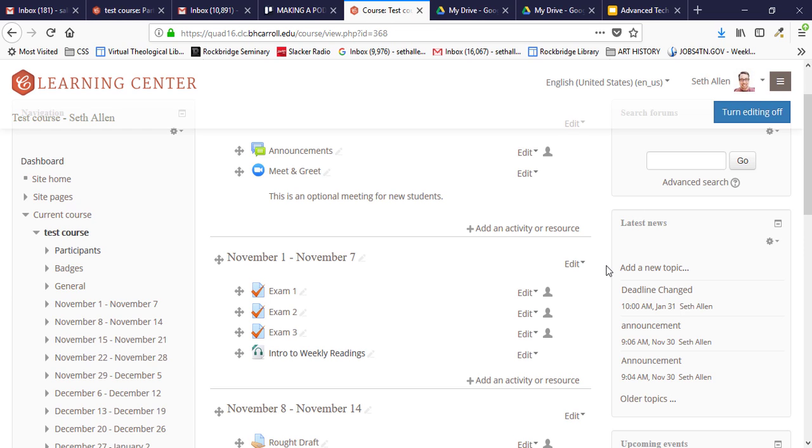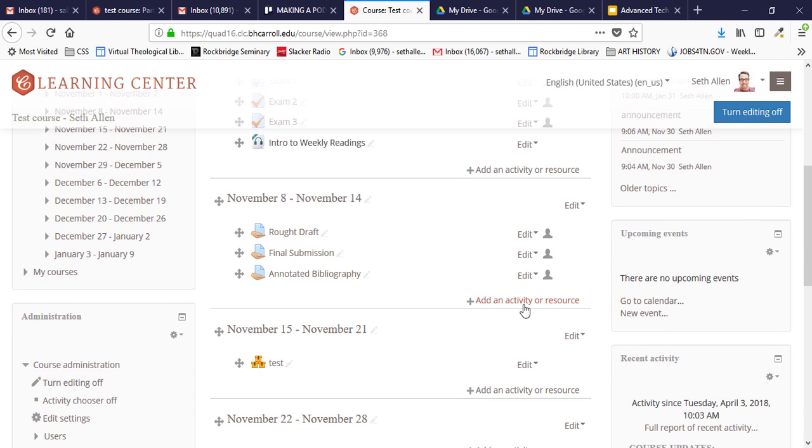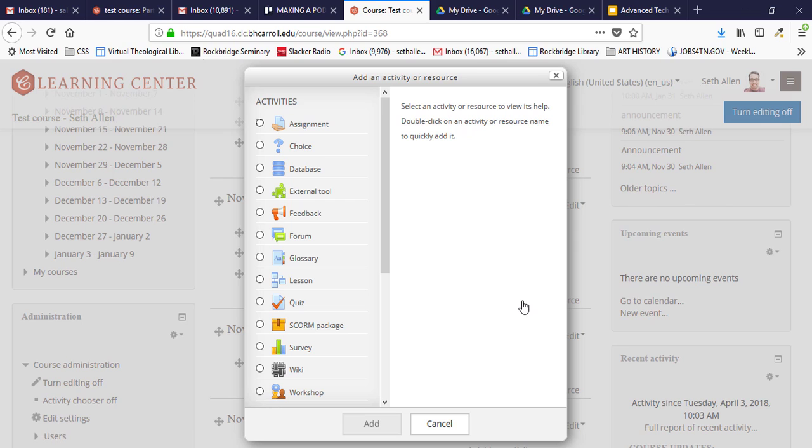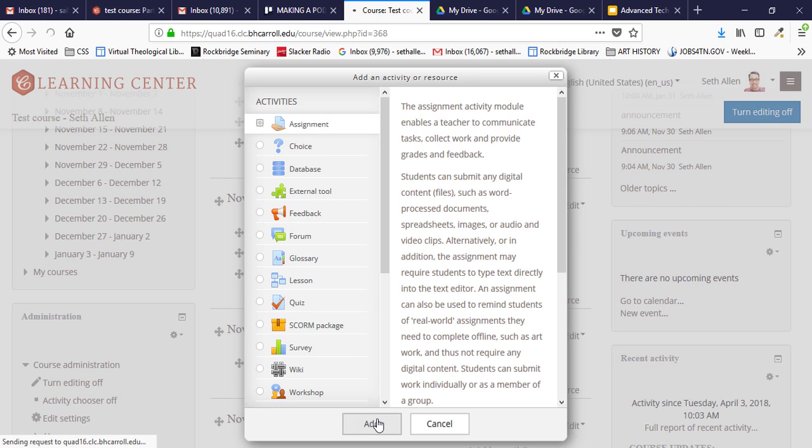You can also create assignments with audio feedback as an option. To do so, you want to make sure that editing is turned on in your course. Go down to the week where the assignment will be due and click on Add an Activity or Resource. I'm going to choose Assignment and Add.